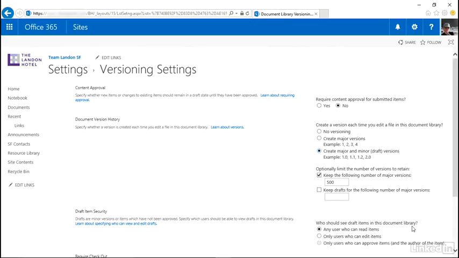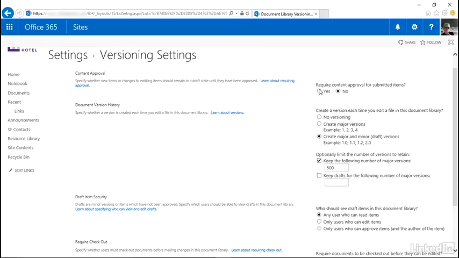So I have these choices down below: Draft item security. Who should see the draft items in this document library? Remember, with content approval turned on, the choices are only users who can approve items and the item author. But with content approval not turned on, you have the ability to say any user who can edit items, but the users who can view items only will only get to see the major versions. So minor is draft, major is published.